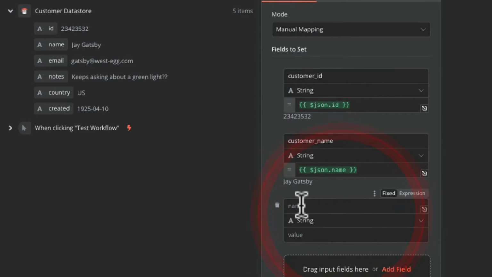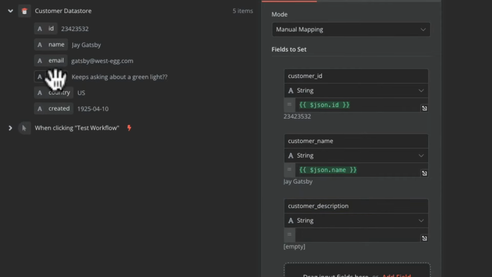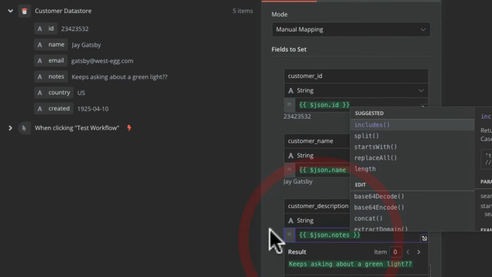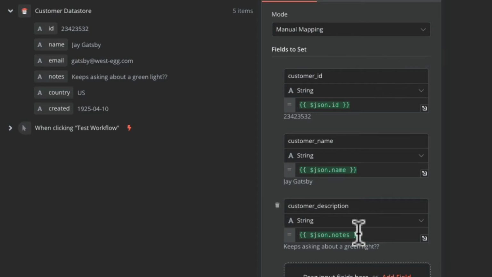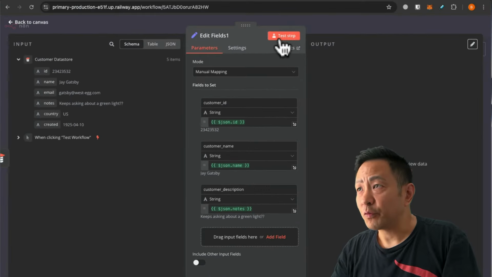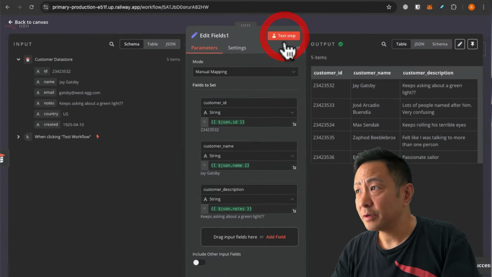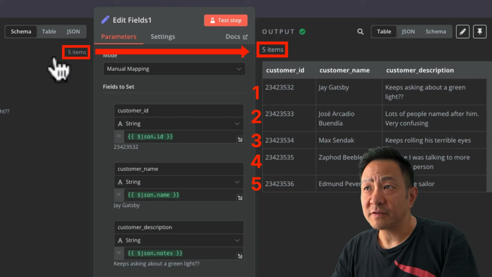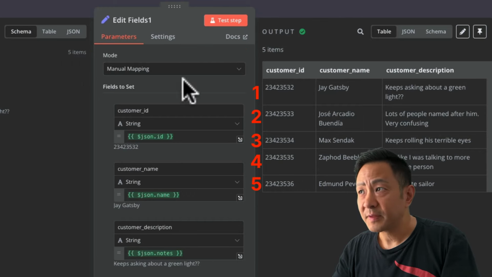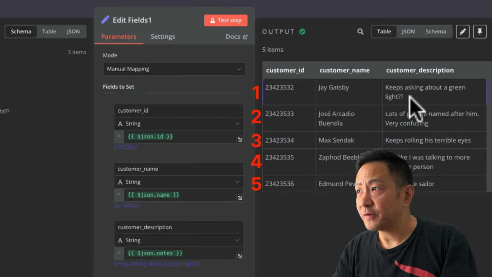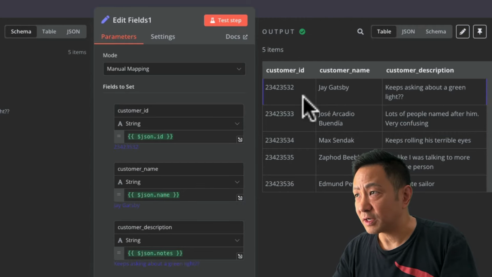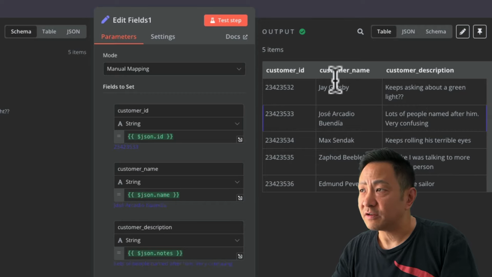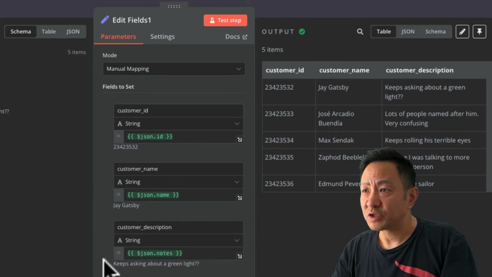And then lastly, I will create one more, and this will be customer description. And I'll drag in the notes into this field here. And this is how we extract data in n8n to a particular number of fields that we're interested in. If we click test step in this node, you can see that it iterated 5 times through the data that was available. And it extracted the 3 fields that we were interested in, which is the customer ID, customer name, and the customer description.